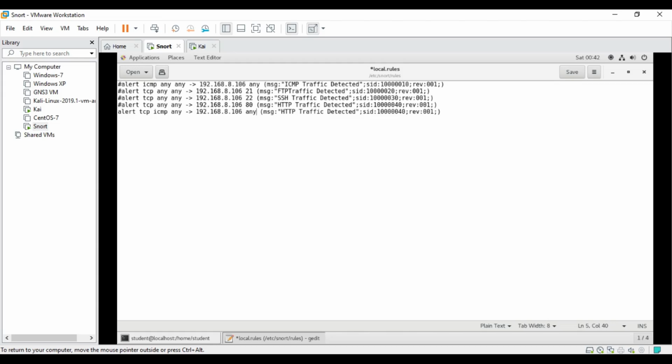Also I will change this parameter as Nmap ping scan detected. So I'll make the message "Nmap ping scan detected", and the SID should start from 50. And that's a very important thing.